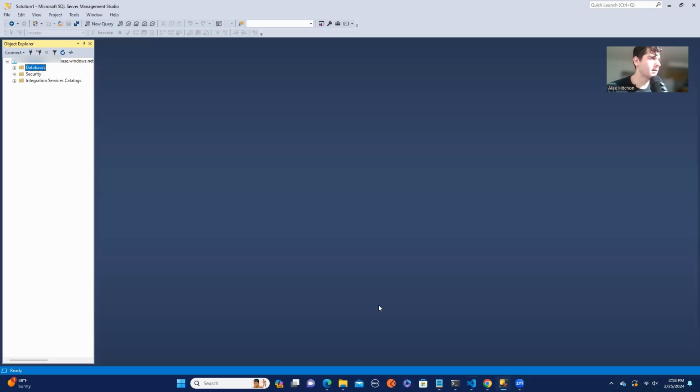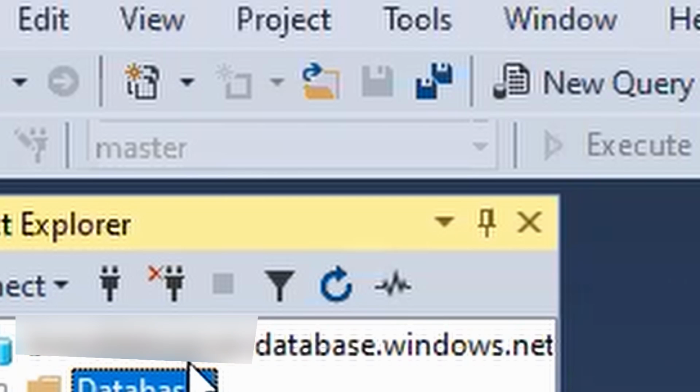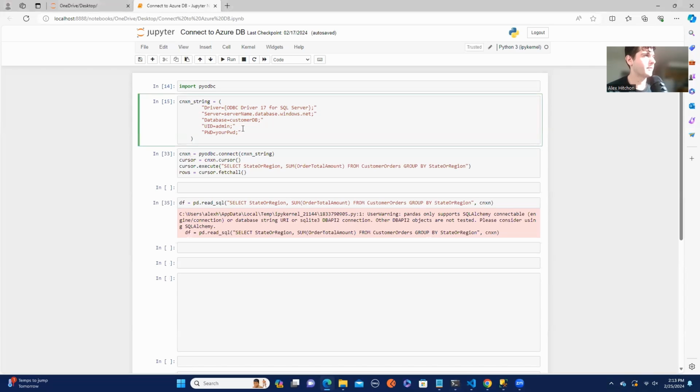The other thing is I would recommend having SQL Server Management Studio installed. And if you forgot your server, you can always find it inside of here and paste that right in here. Then we'd want to select which database we'd want to be in, user ID, and password login credentials. So that is going to be your connection string.